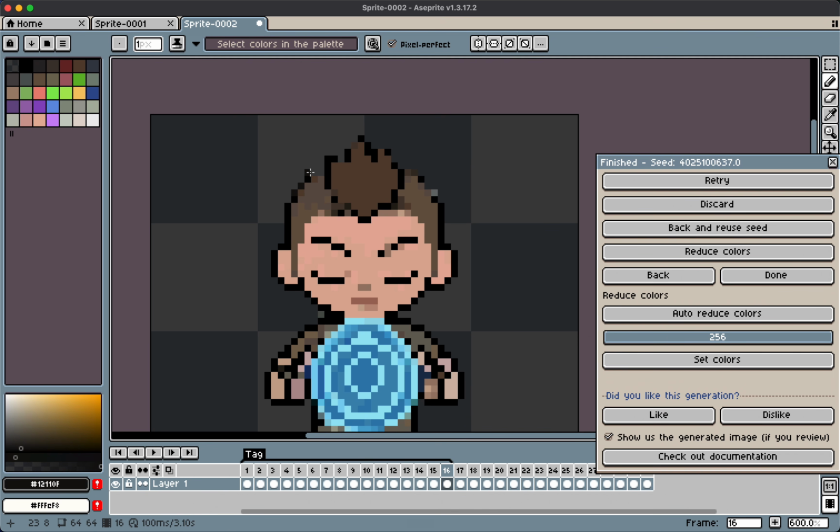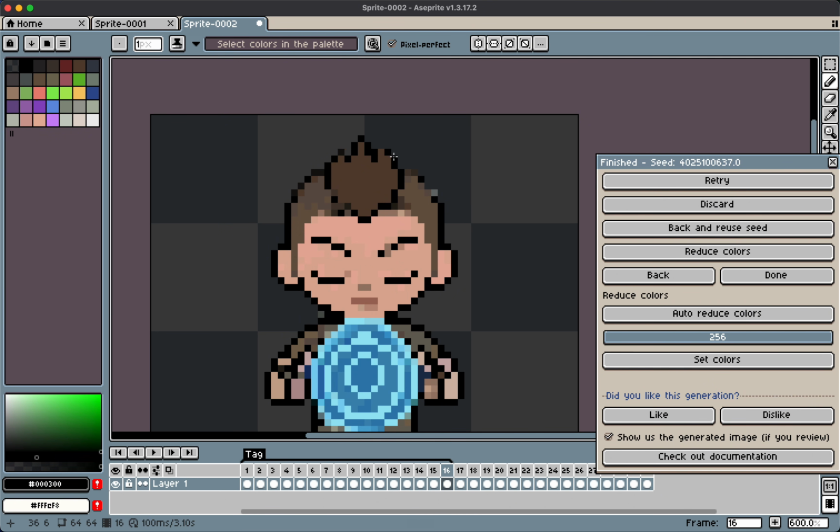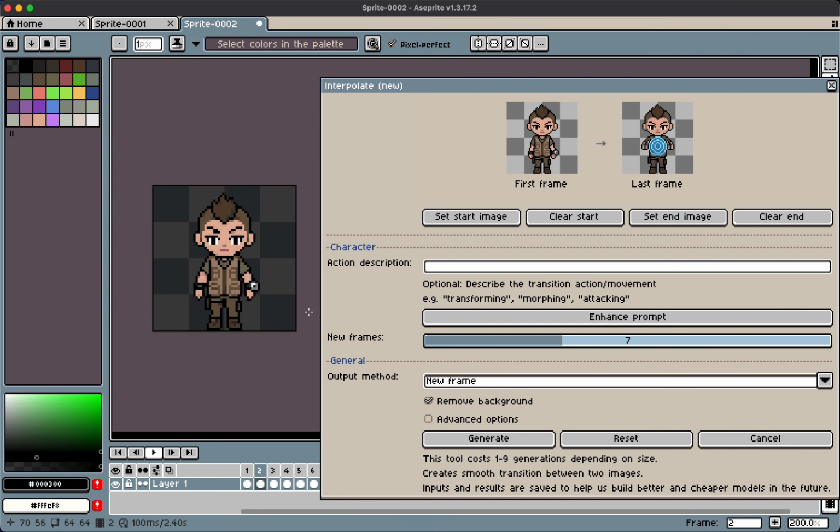You may notice that this result is simpler than some of the previous generations. That's partly because I didn't use Enhance Prompt. Enhancing the prompt usually gives the model more information about the movement, timing, energy, and transitions. That can help produce a more developed animation.